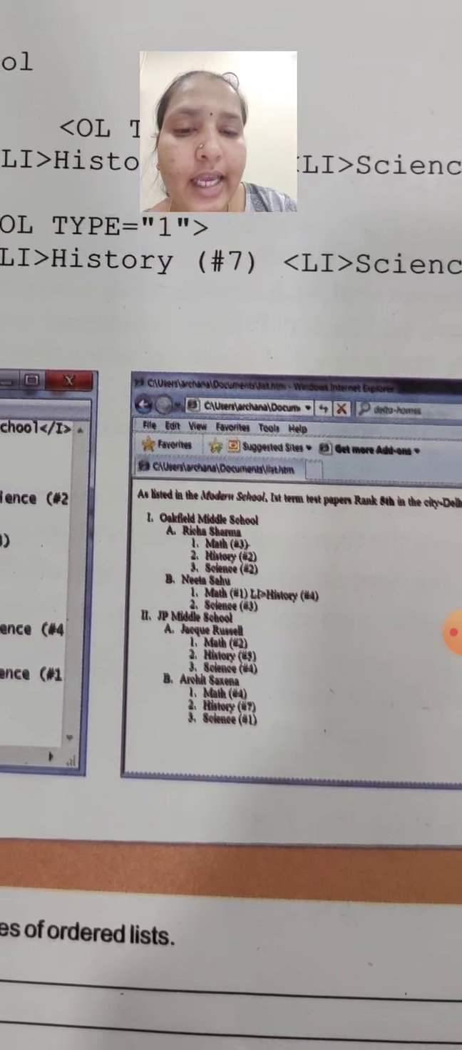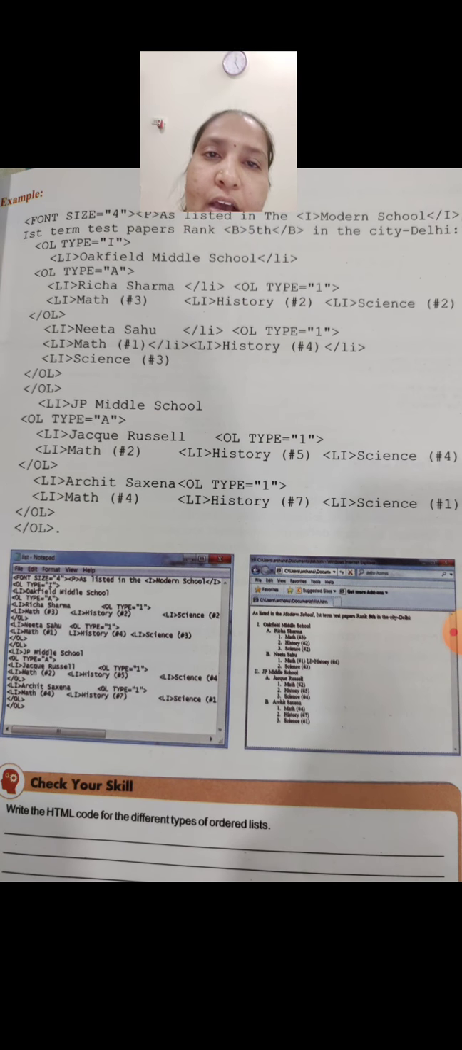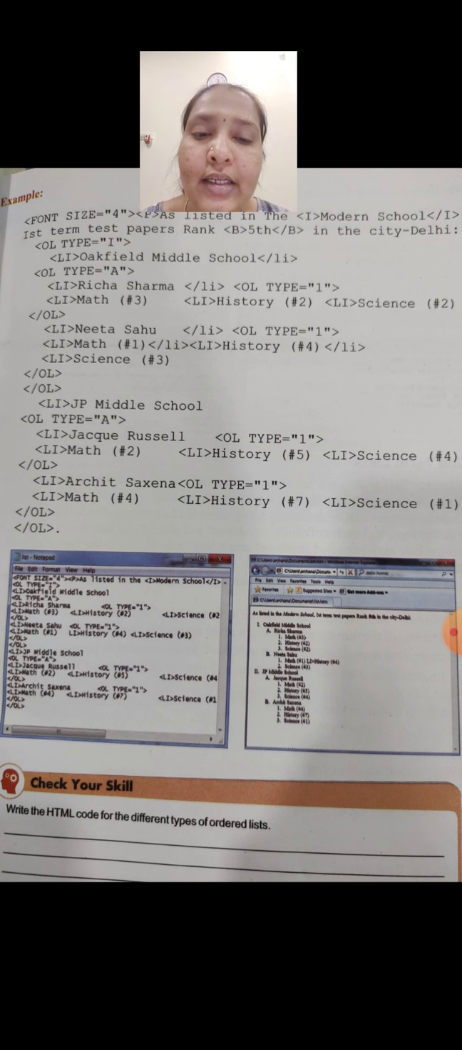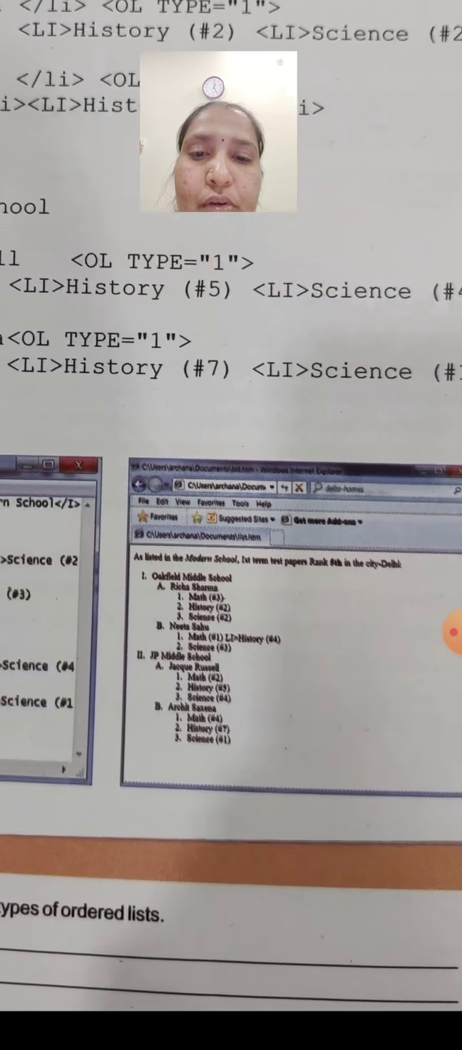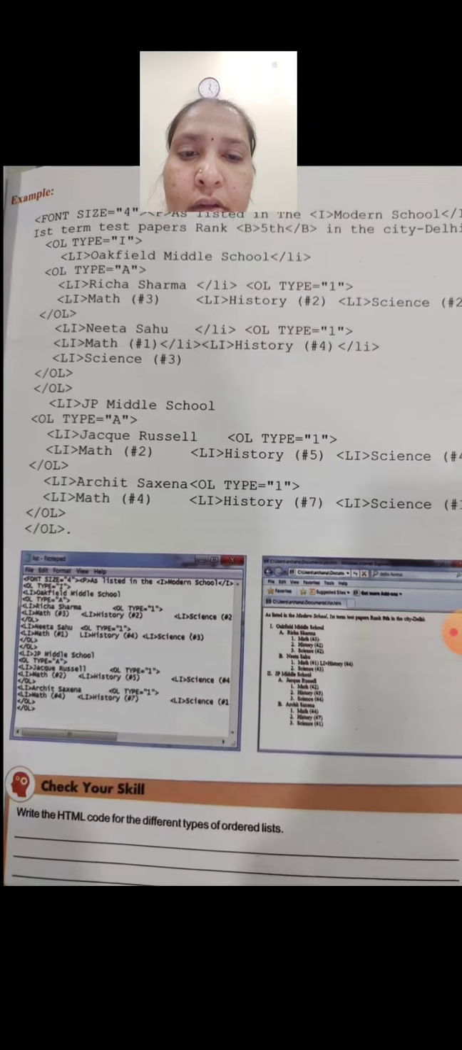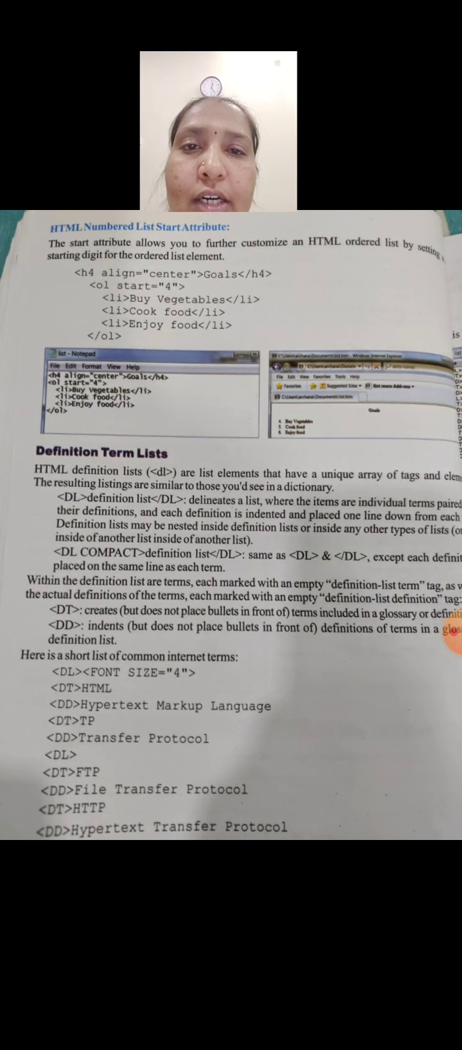Go through the examples. Okay, once we have written all these in a notepad, the web page will look as shown in the textbook. Okay, go through that one. Okay, this is all about the ordered list.